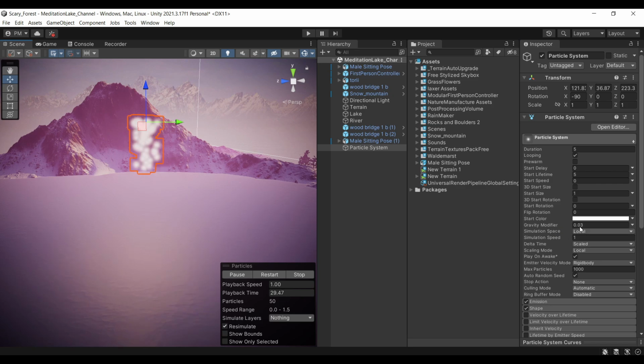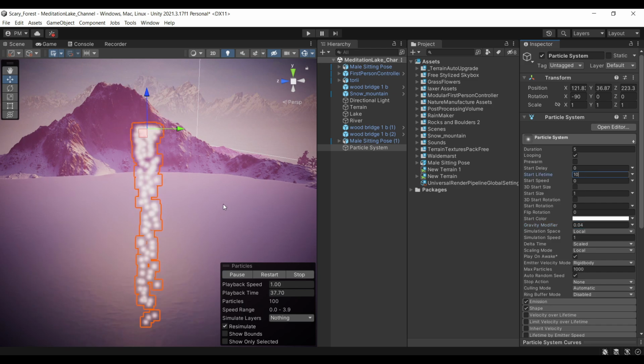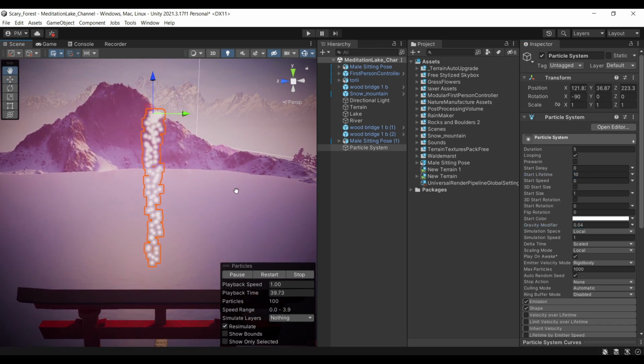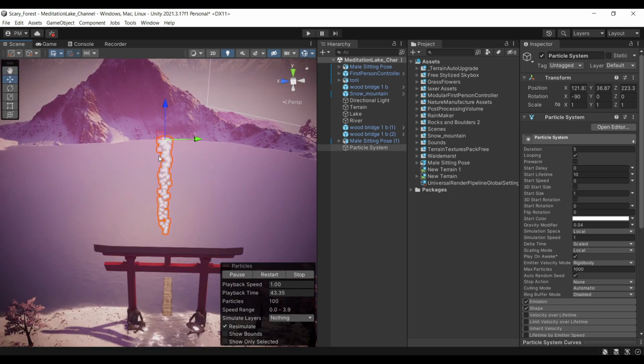This is actually probably a bit too slow, so maybe 4. Yep. We're going to increase the lifetime from 5 to 10, so that they last a little longer. Then we want to spread them across the whole area.